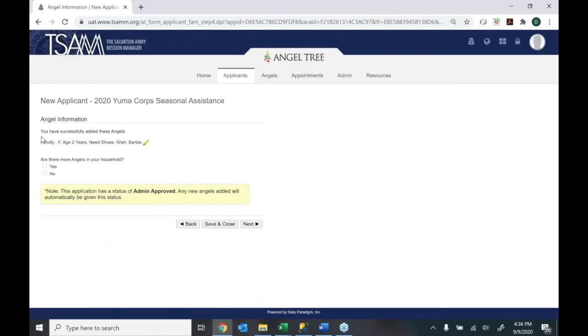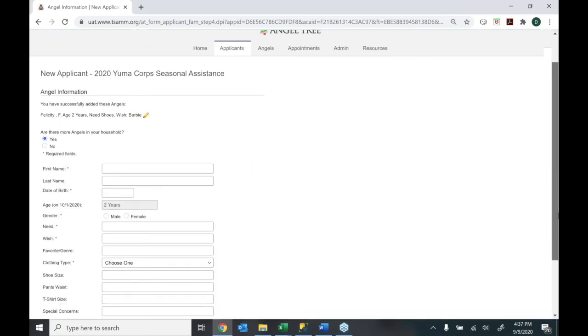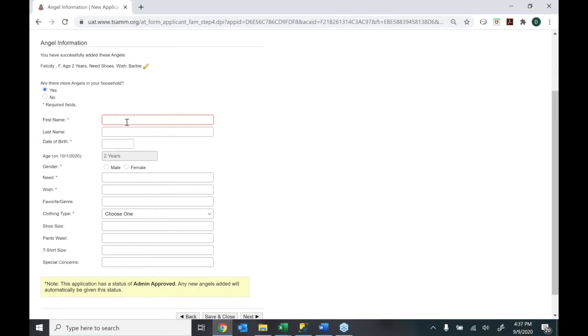And then the angel information. So very similar to how the household members works. It says you've already added this angel, but are there more angels in your household? And I say yes, and then it's going to present me the fields to add the next angel.